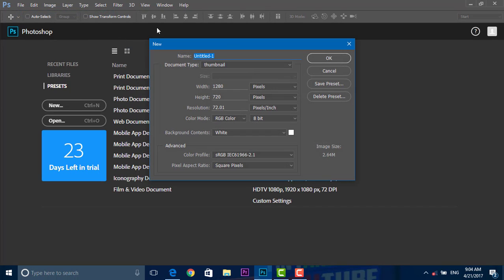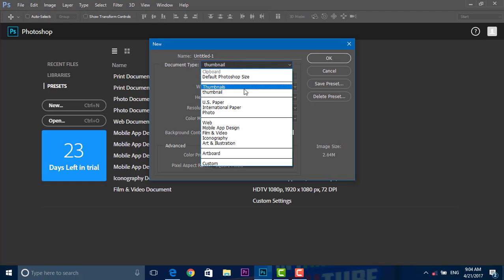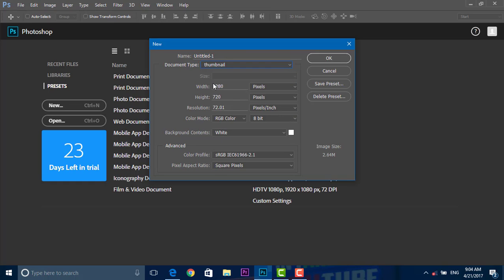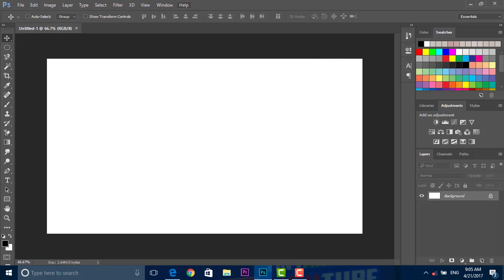So here this will appear. I have document type thumbnail, so I will go for that. Make sure the width is 1280 and height is 720 pixels, the resolution is 72, and the background contents is white. Click on OK and let's go. You'll get a white background on your screen like I have.